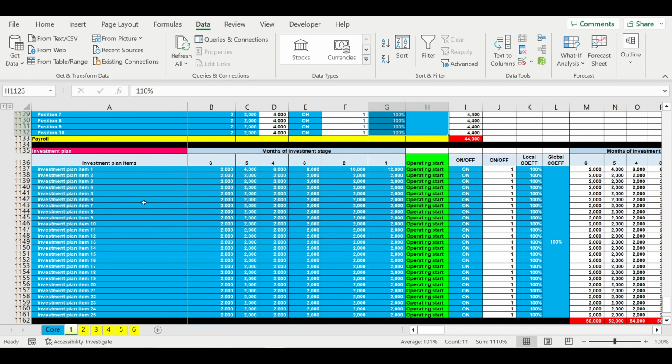Then we are talking about investment plans. So here is what we are investing in. This is the moment when the revenue starts. Before this moment, we have a 6-month long investment stage, and here we specify how much we are investing in this or that item before the revenues. So here we have on-off buttons, global and local coefficients for scenario play.